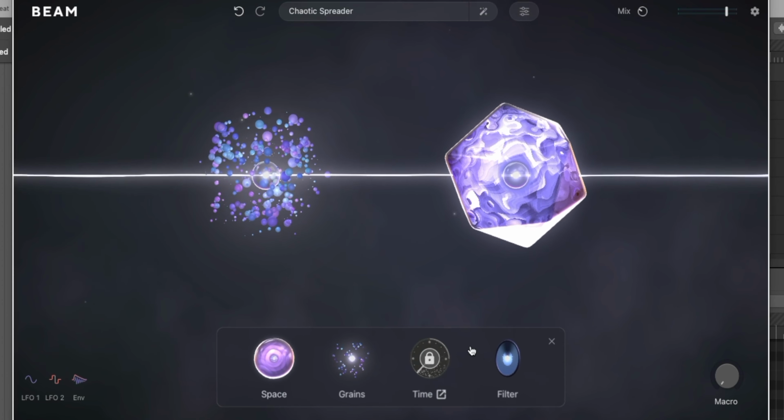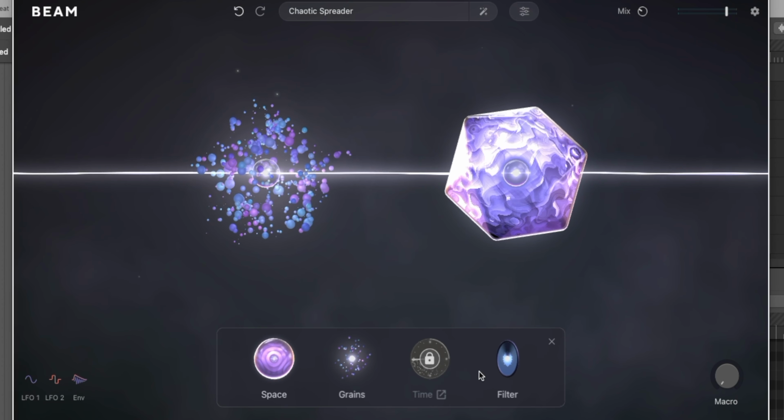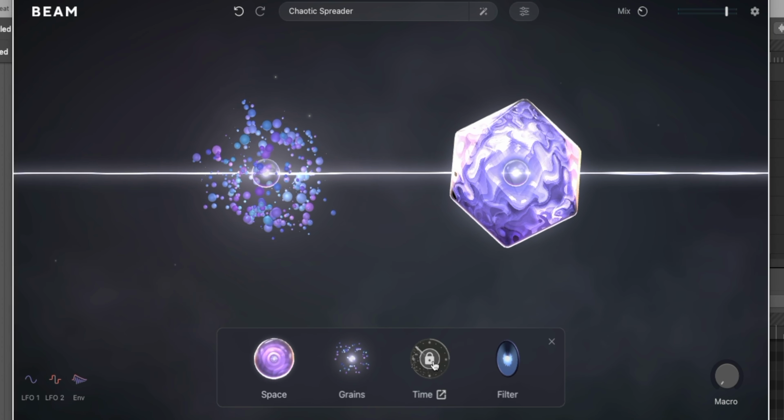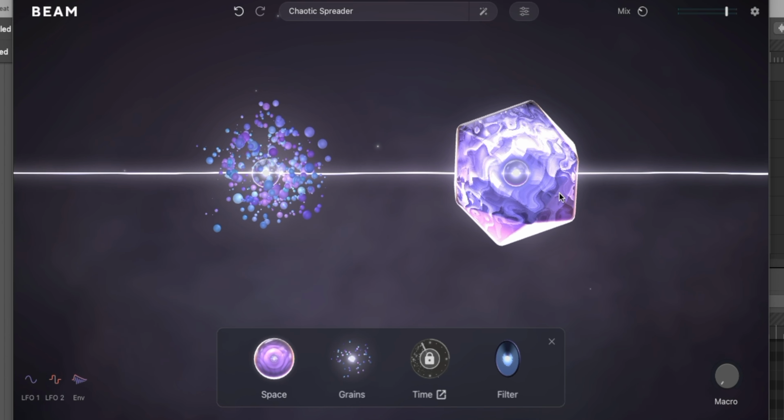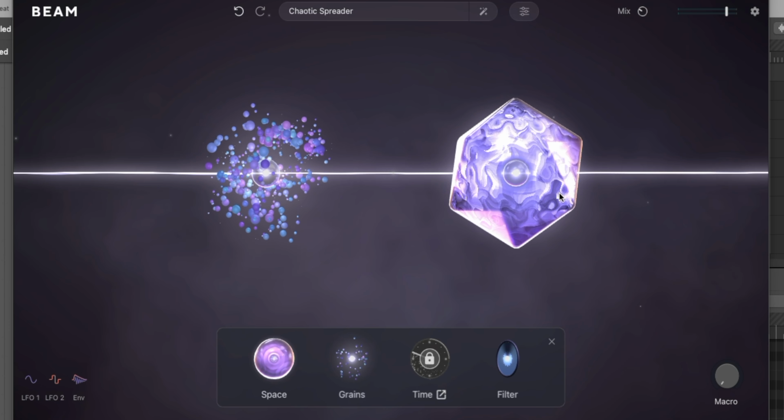Now, like I said, it comes with the three nodes, space, grains, and filter, but there's a fourth one here, time, and that's available for purchase on the website for $49. So essentially what they're going to be doing is releasing new nodes as time goes on, and you can purchase them like expansion packs.